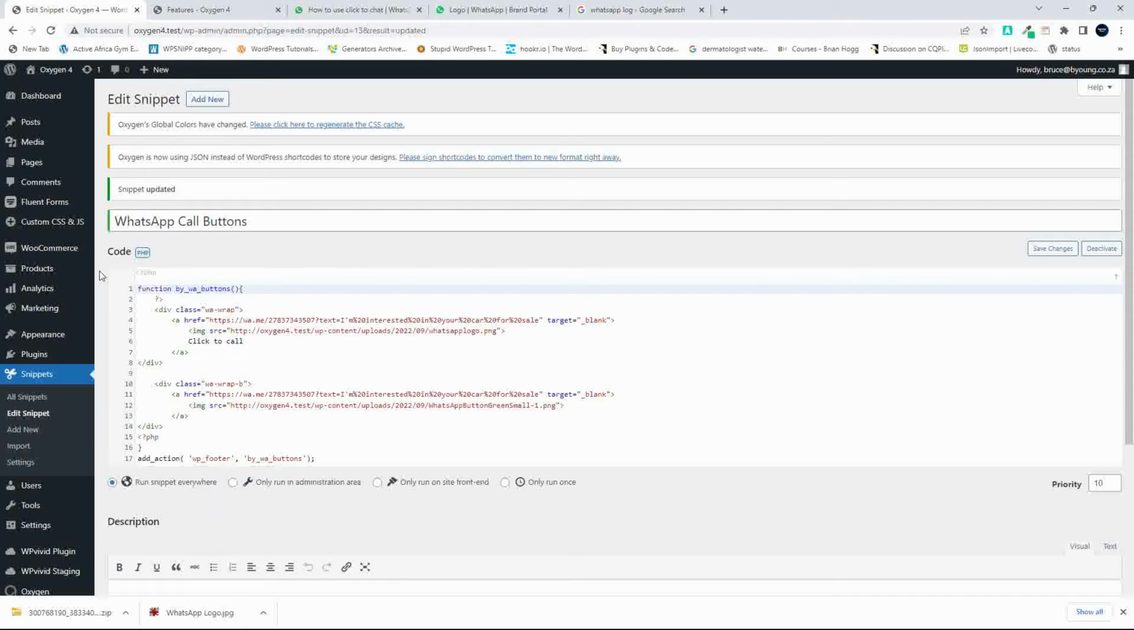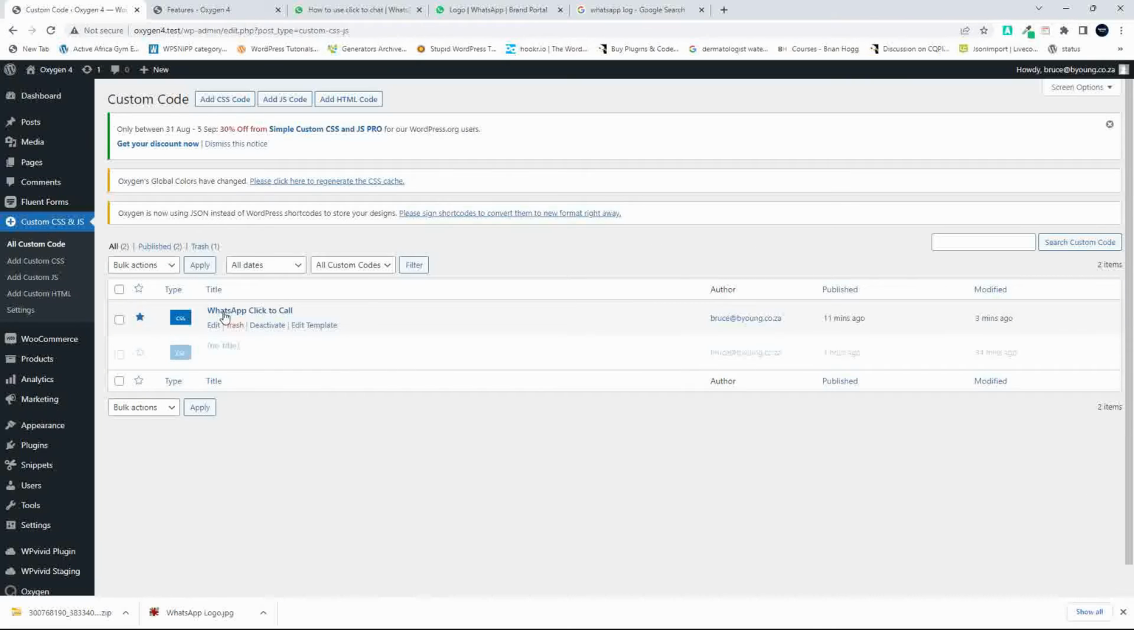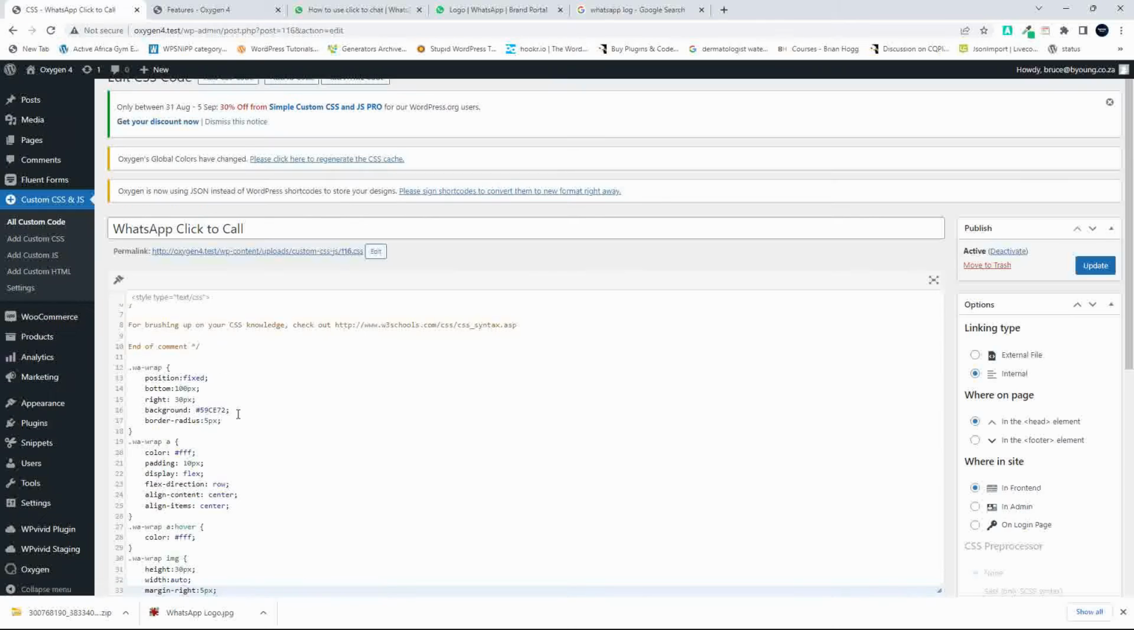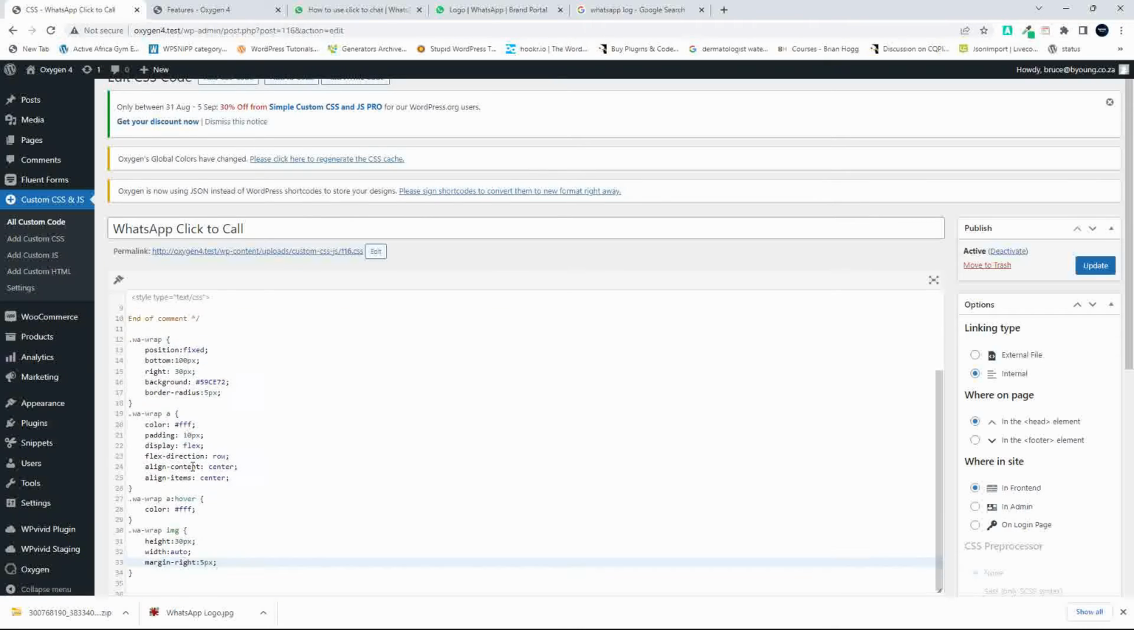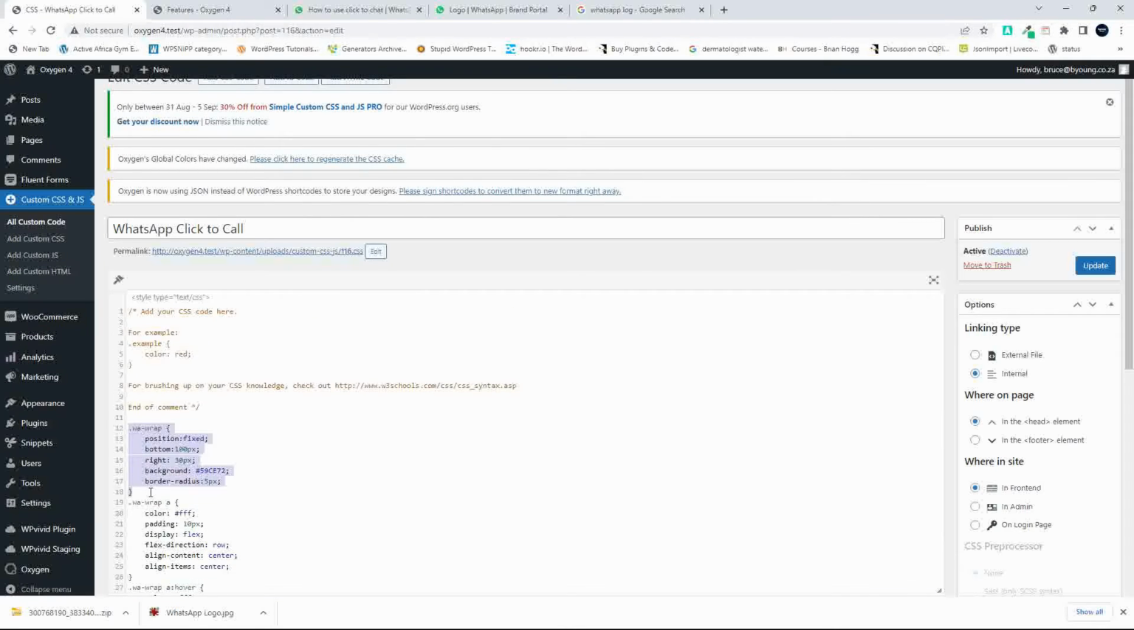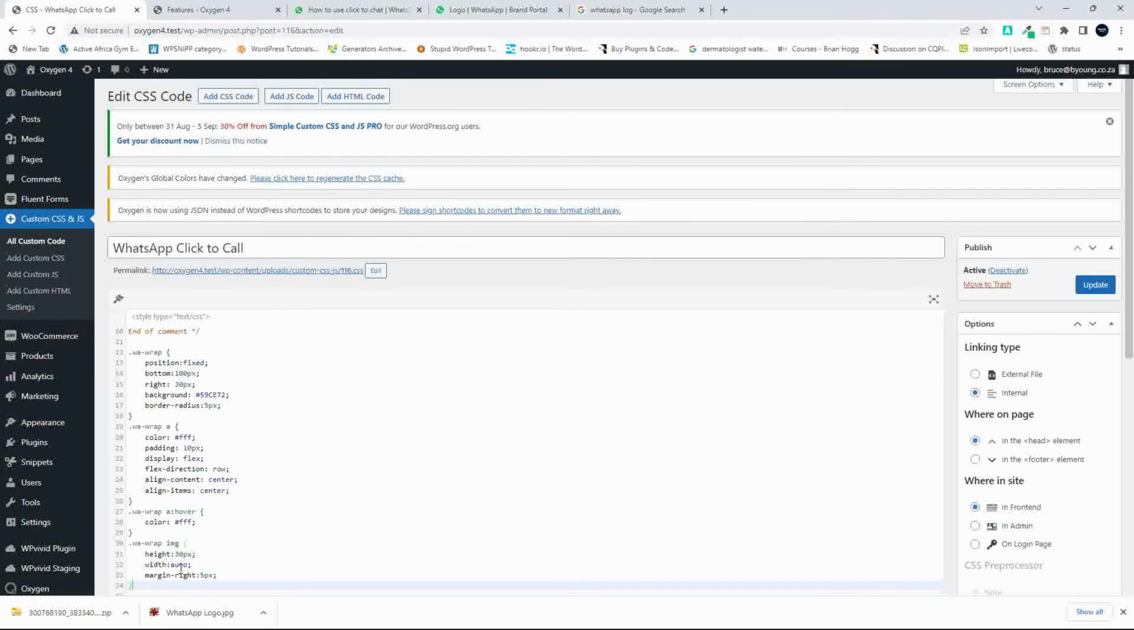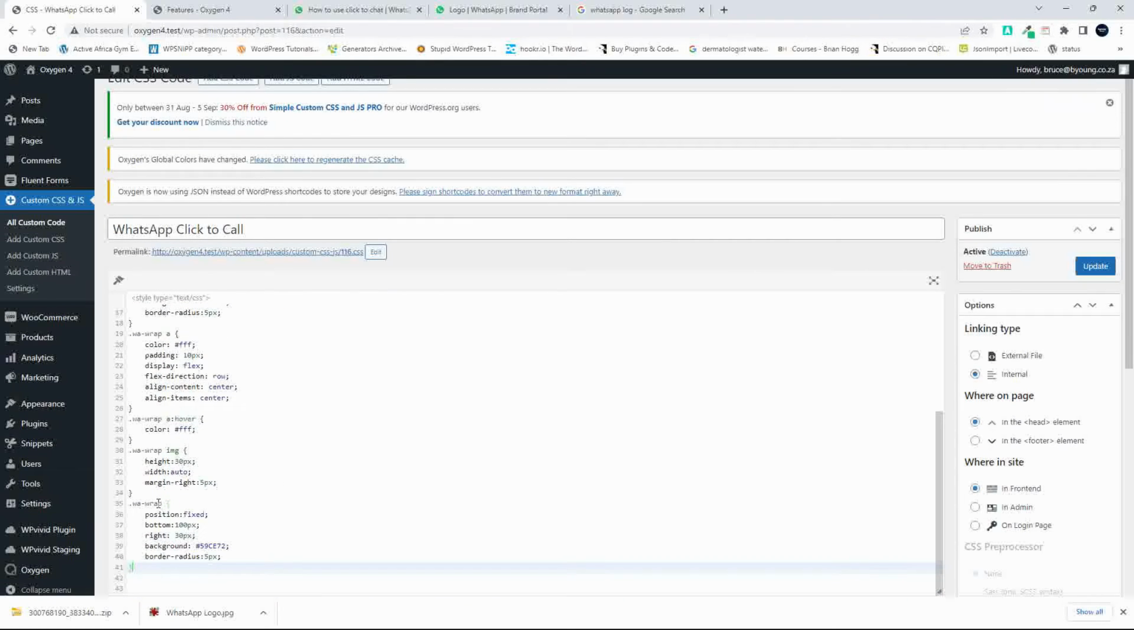Then I'm going to head over to my CSS so that I can change the position of that button so it's not on top of the other one. At the moment it has no styling, so I'm going to copy that and make that a B, and I'm just going to change the bottom to be 150 pixels from the bottom instead of the same 100. That should be all that I need to do to make it work.